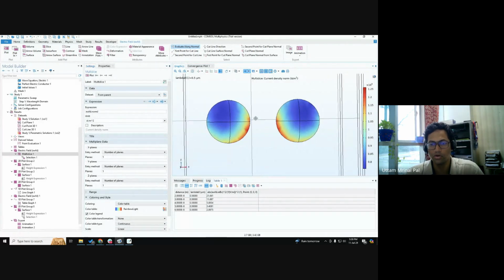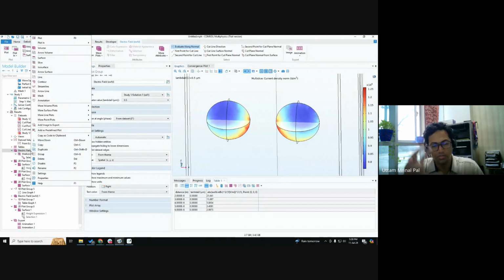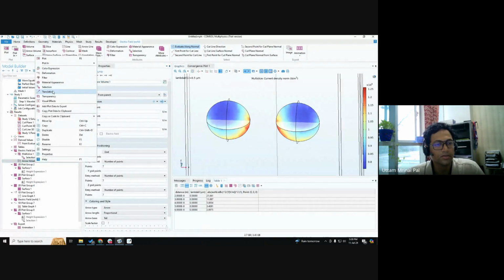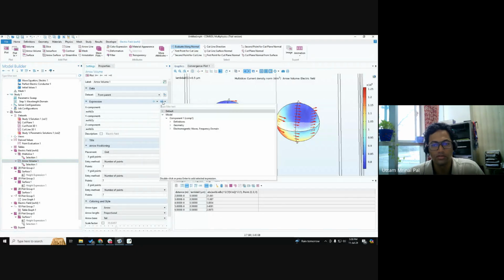So actually we are able to simulate the plasmonics over here. You can also see the current, how it is flowing inside this. It would be in some particular direction. If you do arrow volume and again select these nanoparticles, and you select what you want to plot as a particular current.